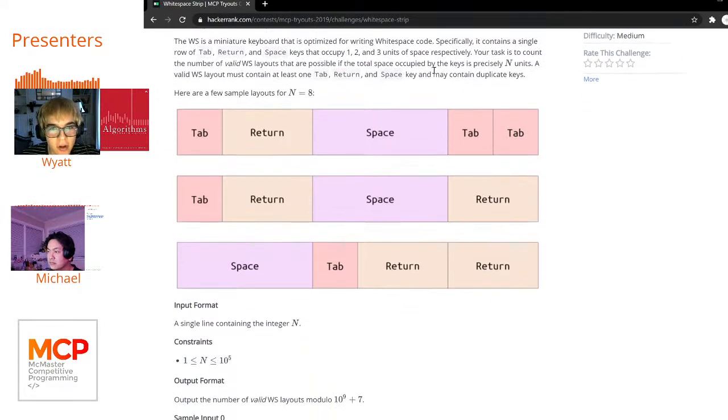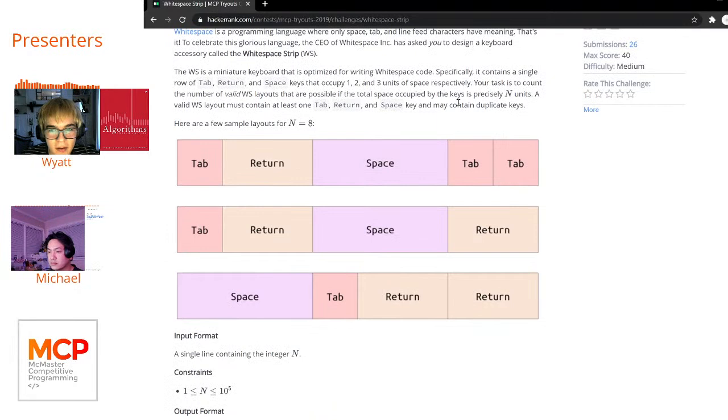So it's a miniature keyboard that is optimized for writing whitespace code. So it only contains a single row of either tab keys, return keys, or space keys. And respectively, these will occupy only 1 unit of space, 2 units of space, or 3 units of space. So tabs are 1 unit, returns are 2 units, spaces are 3 units. And I guess you can see that already in the diagram down here.